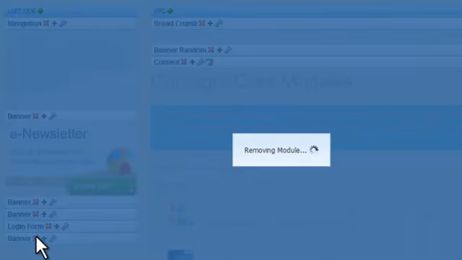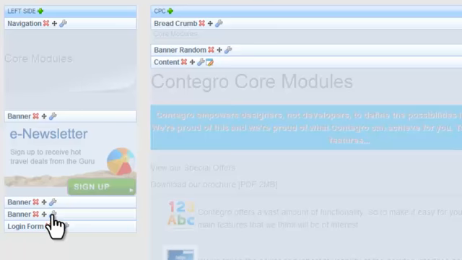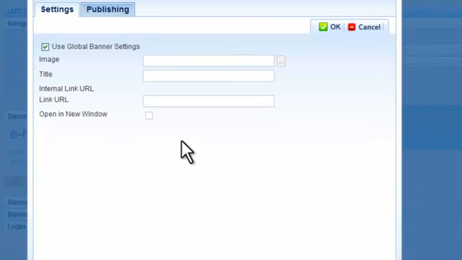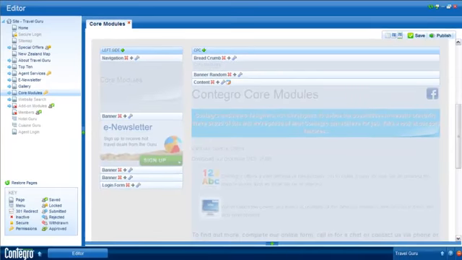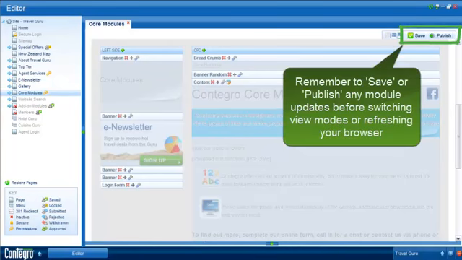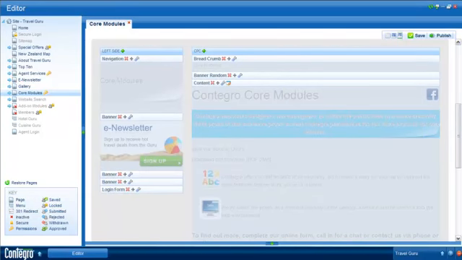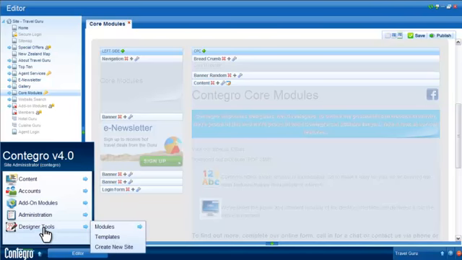To remove a module, click the Module Delete button. To edit or view module settings, click on the Wrench or Settings button. Updating module settings in the editor is ideal if you want to add page-specific content. You can also update multiple pages simultaneously by managing modules at template level.